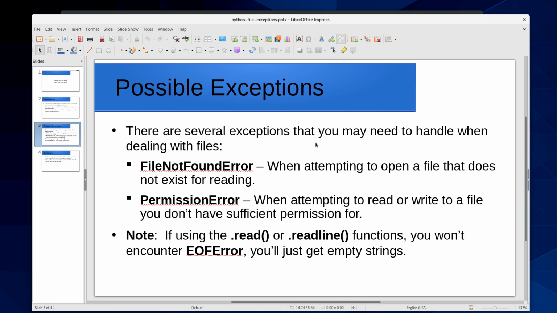So there are a few exceptions that we will commonly need to deal with when we're accessing files. In particular, that's FileNotFoundError. So when we're trying to open a file that doesn't exist, whether that's for reading, as the slide implies, or for writing, well, no, not for writing, because if you try to open a file for writing that doesn't exist, it will get created. So FileNotFoundError is geared for reading. If it doesn't exist, you can't read from it.